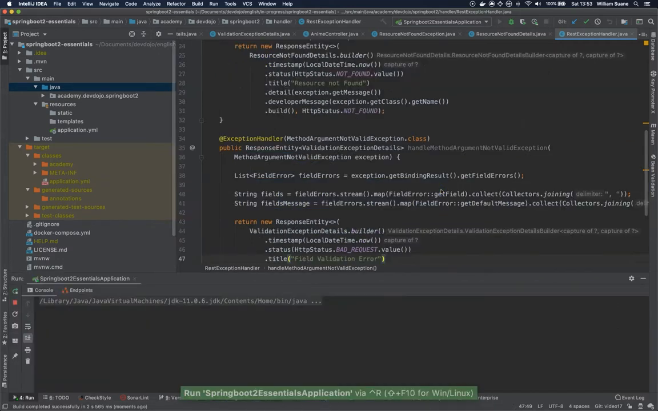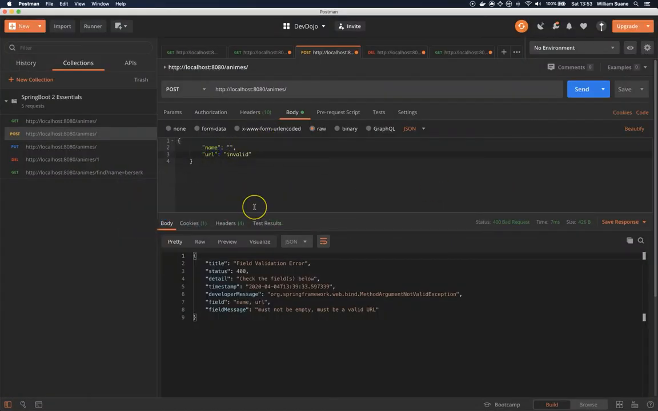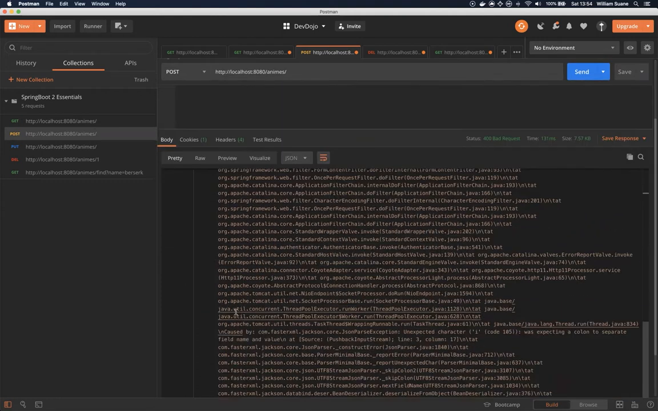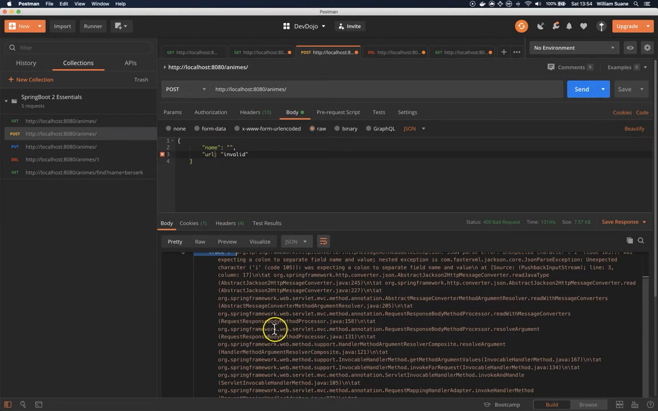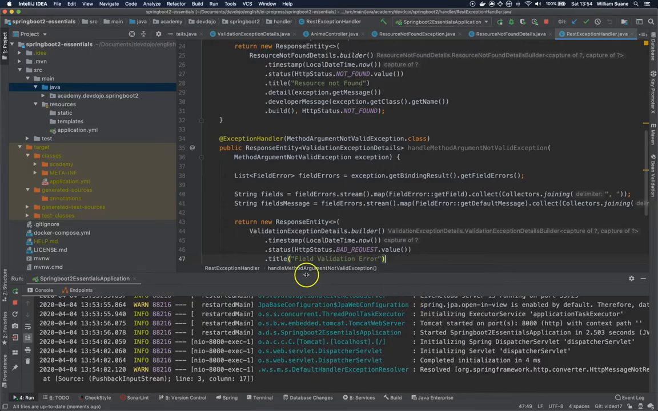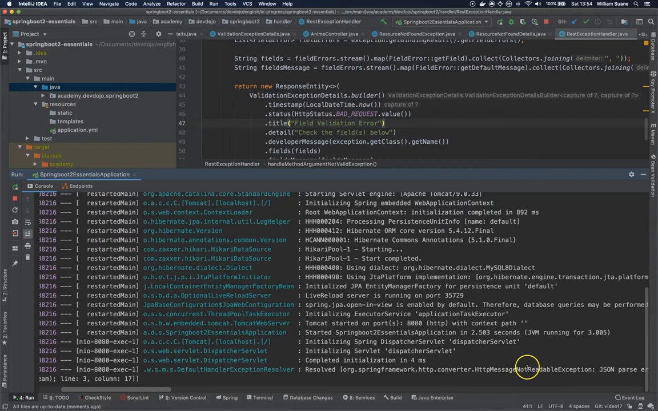By starting the application and going to Postman, if we send a wrong JSON body and we click send, we will get one exception that has been handled by Spring, but at the same time this is outside of the pattern that we defined. So this exception, if we go here, is HTTP message not readable exception, and if you go into the logs you will see that it was resolved by using the handler exception resolver. So we do have a handler for that coming from Spring.